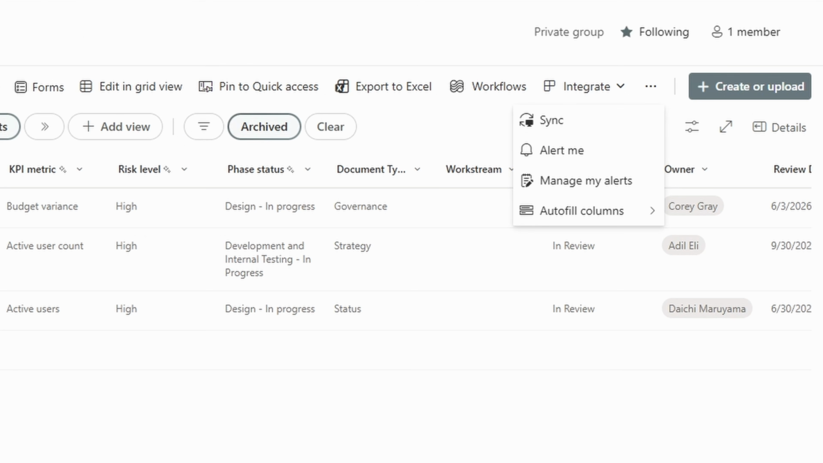Processing autofill column data does take some time. So if you want to check status, navigate to the ribbon bar for your document library at the top and select the option for autofill columns and view recent activity.